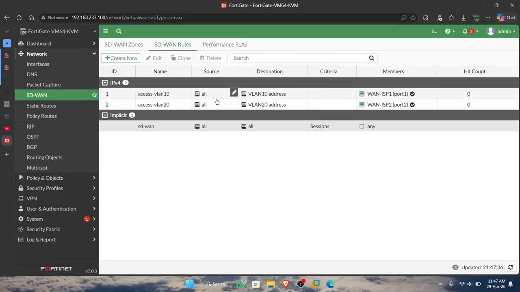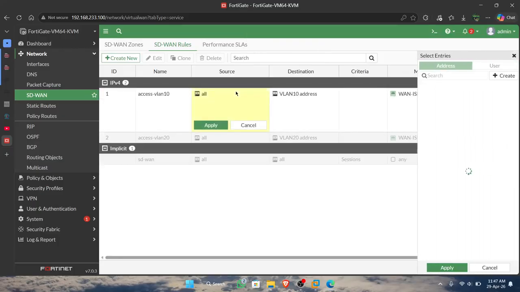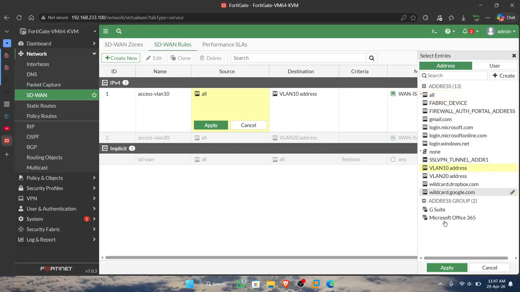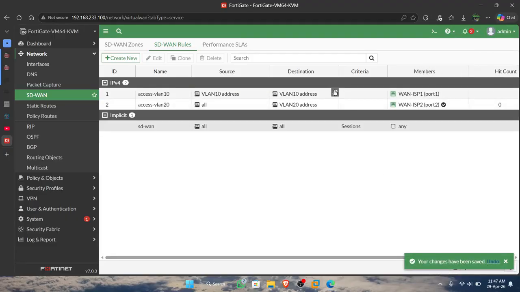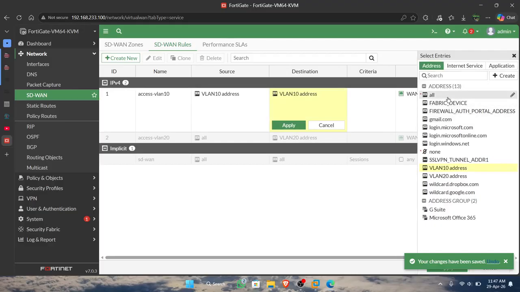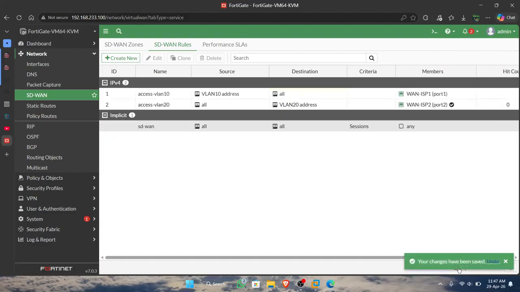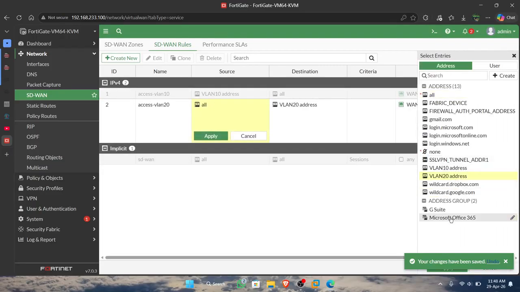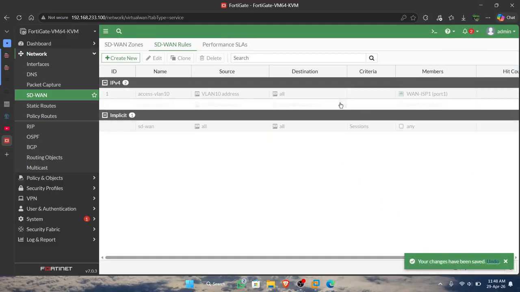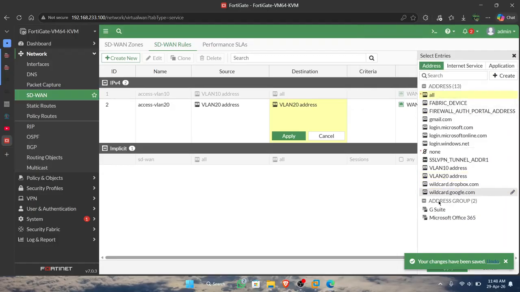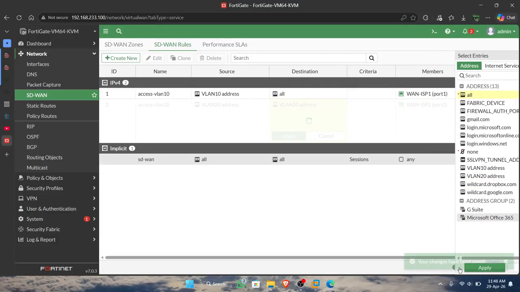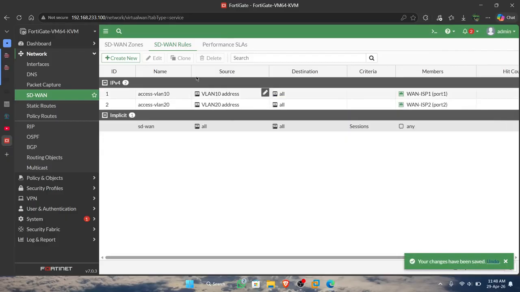Oh, it's changing here. The source is VLAN 10, apply, and the destination is all, because we send packets from VLAN 10. This is where we edit, and the destination is home. Okay.